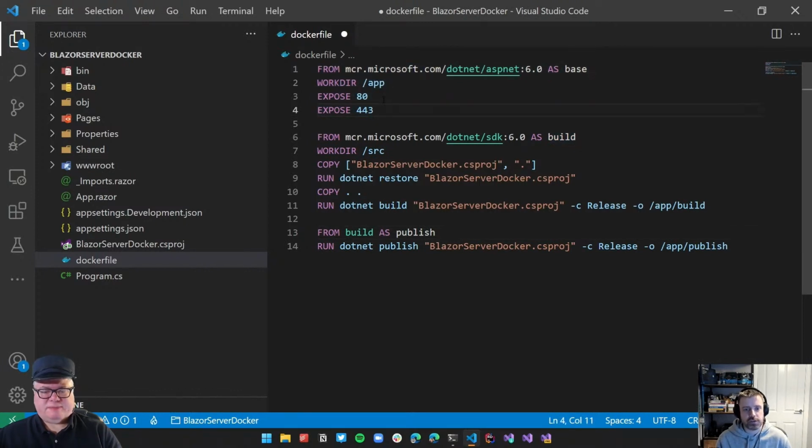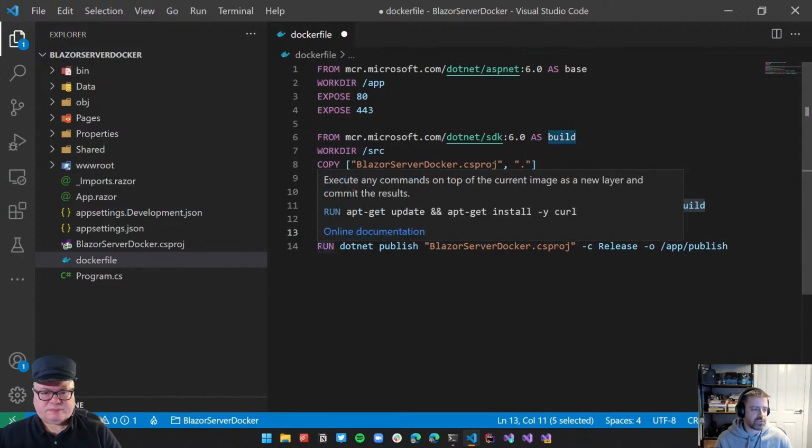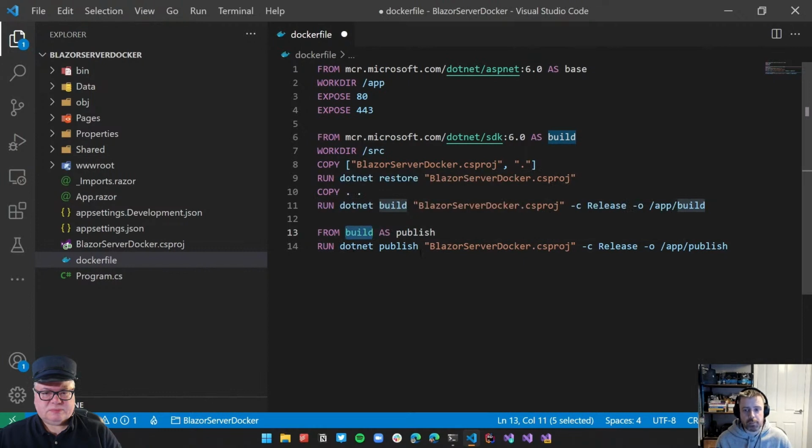So this is what we're going to use as the final step to actually be the base for our running app. So to publish our app, we're going to use what we had as build as the starting point. And then all we're going to do as an additional step is run .NET publish. Okay. And again, we're going to do that in release mode, and then we're going to output those files into this /app/publish subdirectory. Okay. Again, that's inside of our Docker image.